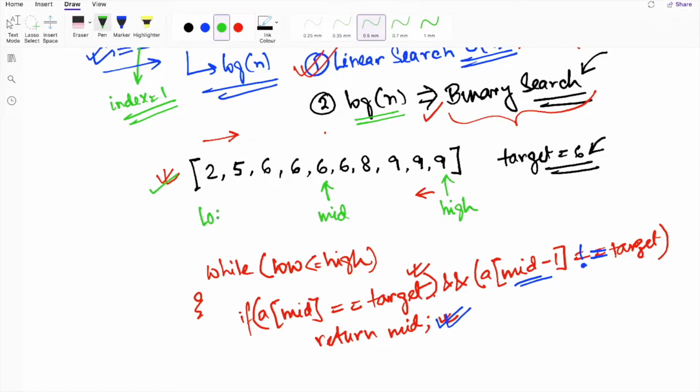So here for the first time we have the low pointing to the 0th element, high pointing to the last element of the array, and mid pointing to the center of the array. Now if you try to iterate on this condition, we will see that A of mid is equal to target, which is the basic condition for a binary search. So here the condition is satisfied. Our mid element is equal to our target element, that is 6.